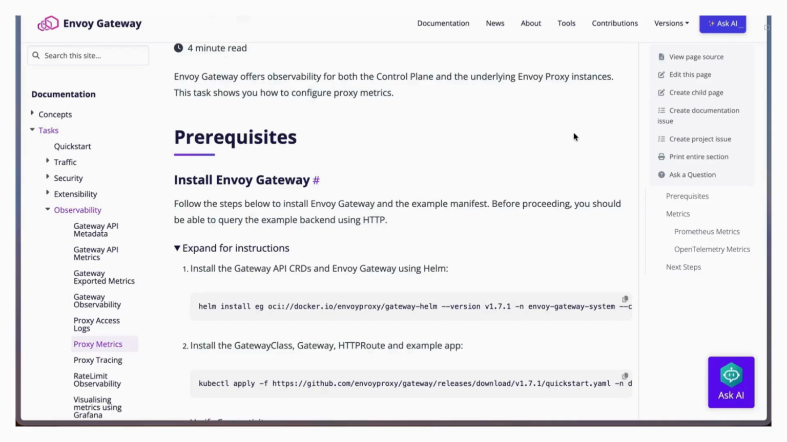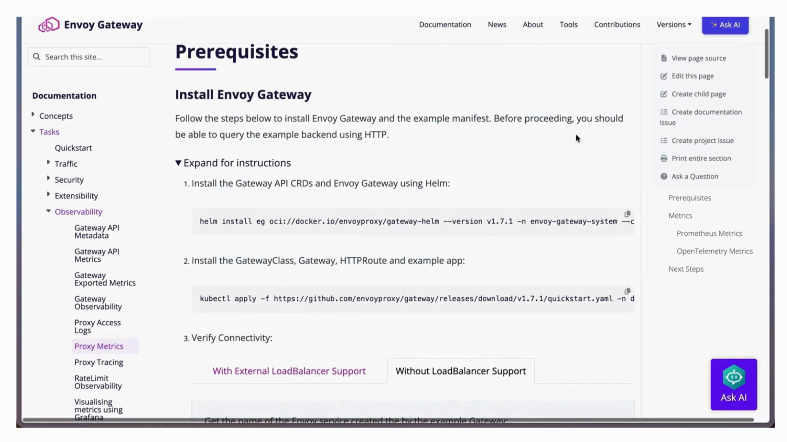So let's start with the demo. In this demo, we are going to see how Envoy Gateway offers us the power of observability for both the control plane and the data plane, and also the Envoy Proxy instances, which is the underlying technology for the Envoy Gateway.